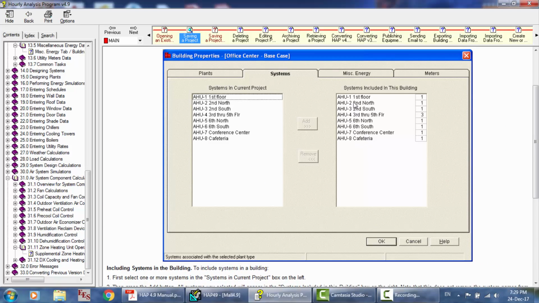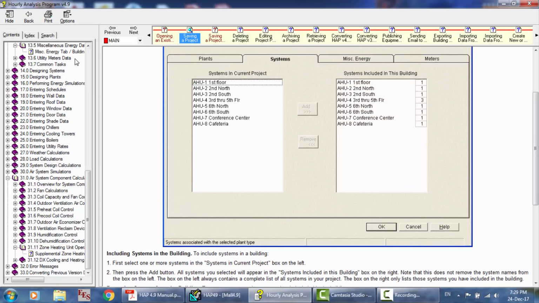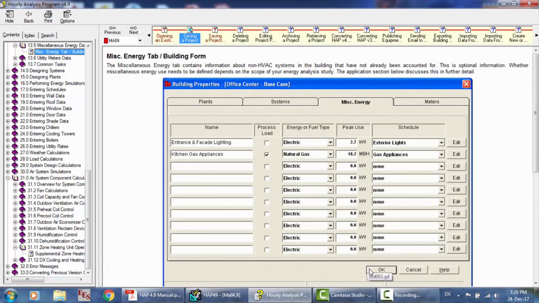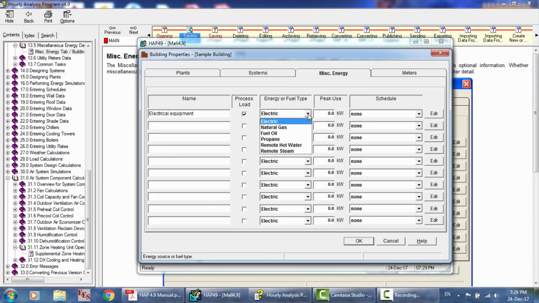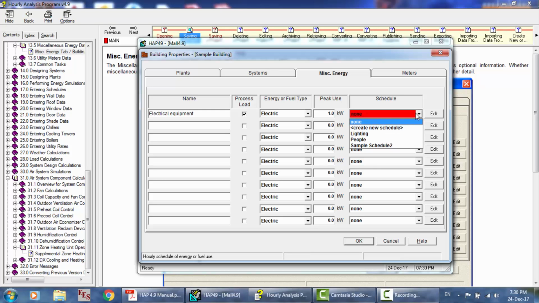Okay, so now we have miscellaneous. Here is the electric or natural gas, fuel oil, propane, remote hot water or remote steam. You have to define the electrical equipment and the lighting also. You have to set the peak consumption in kilowatts. Okay, just a tutorial, so I'm going to use random numbers. Also here the schedule is going to be a fraction schedule.